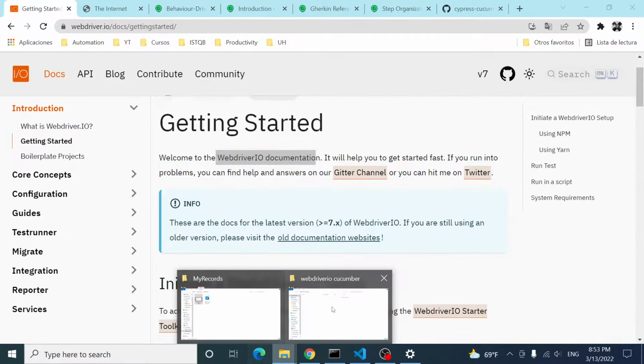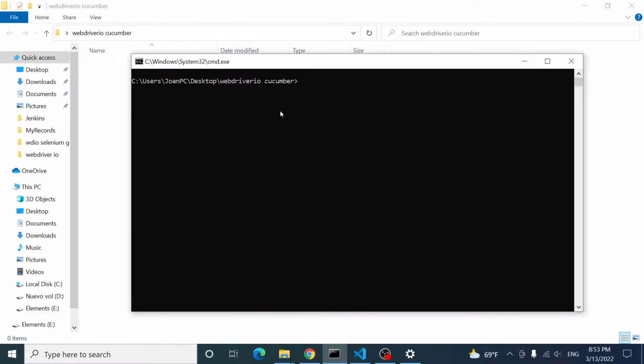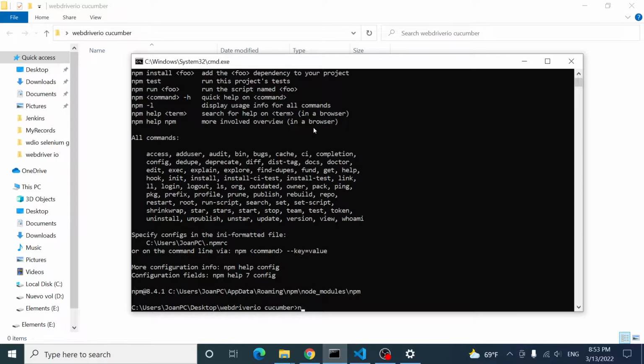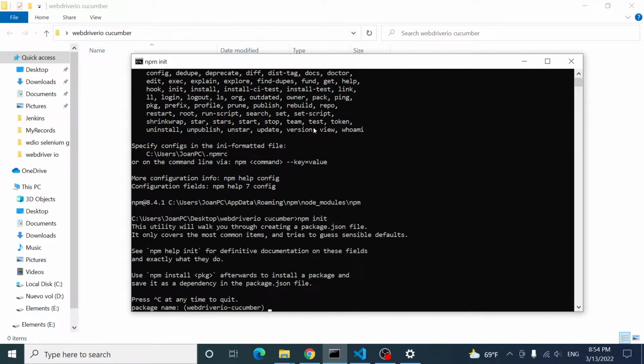I have a folder here that is called Webdriverio Cucumber, and here I have opened a CMD. In my case, I'm currently using Windows, but it is the same stuff if you use macOS or Linux. You only need to have Node installed on your computer so you can use npm commands. In this case, I'm going to start using npm init, if I'm not wrong, so I can start a node project over here.